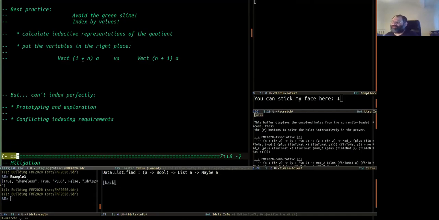So for example, for some programs, you might want to write 1 plus n. For other programs, you might want to write n plus 1 for whatever reason. And sometimes if you want to write code that requires both of those indices, then you're stuck. So you're going to have to write two kinds of data types, one that's indexed like this, the other one that's indexed like that. And then you have to start converting between those two code bases. So sometimes, there is no perfect indexing.